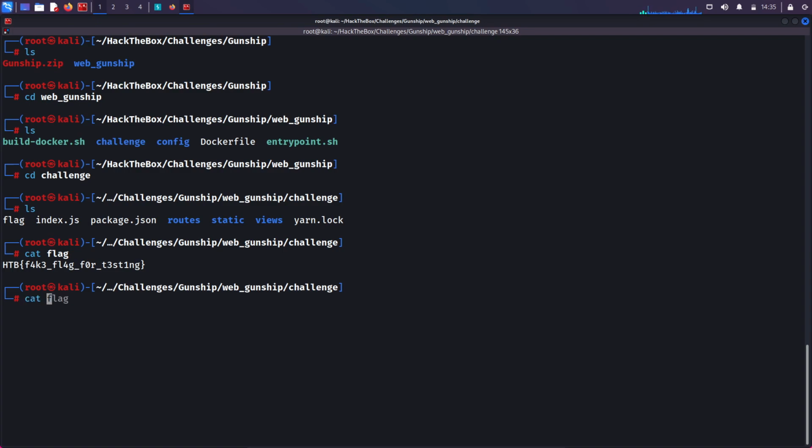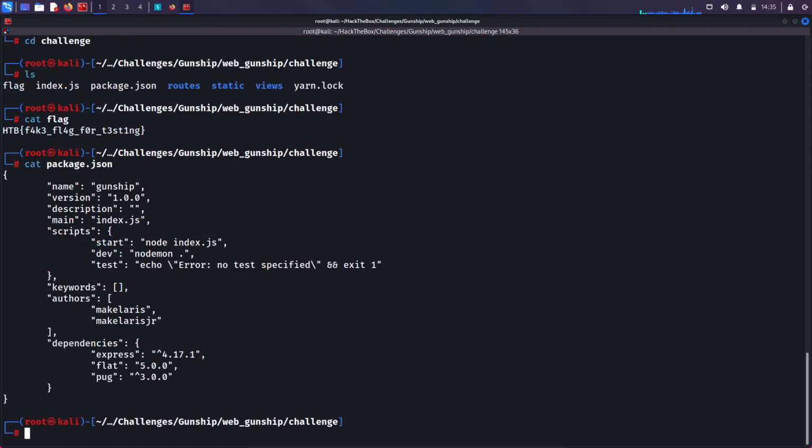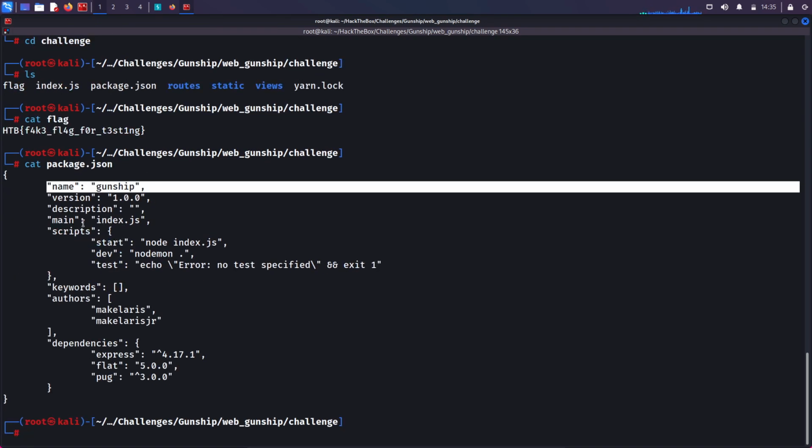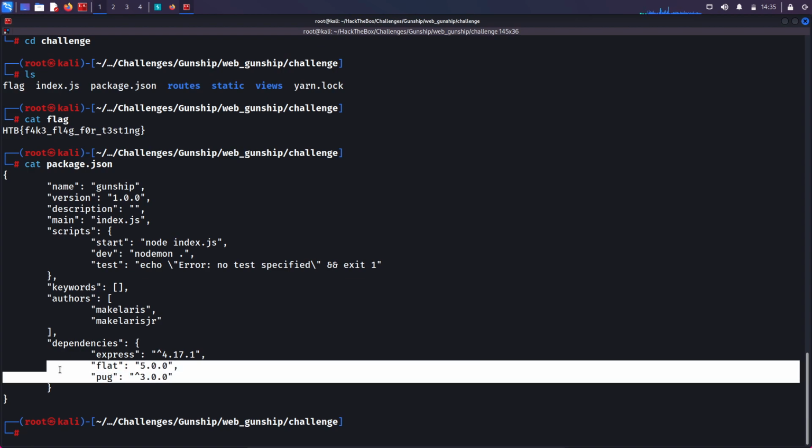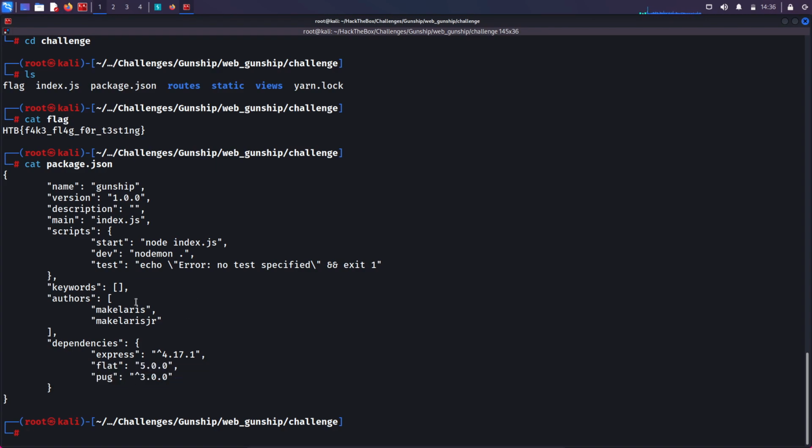There are some packages being used as well. If I go to the package file, the name is Gunship, the version is this one, the main is index.js, and so on. The dependencies are express, definitely to make the site, and flat and pug. Now I don't know exactly what these two packages are. So we can try to look for exploits on these: we can go to Google and search flat 5.0.0 exploit, and pug 3.0.0 exploit. I will do this as well.